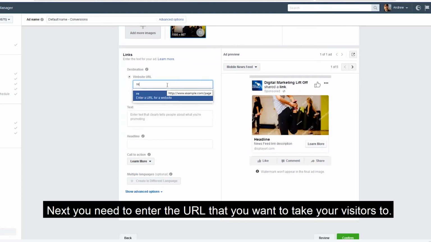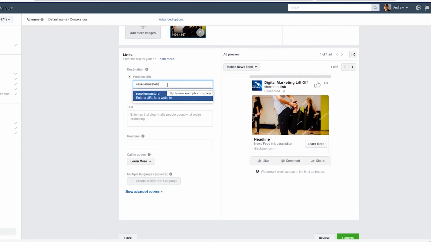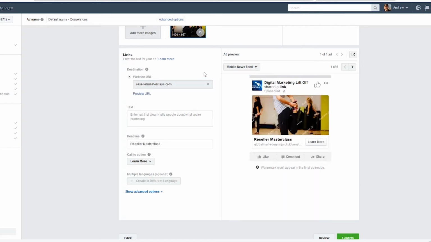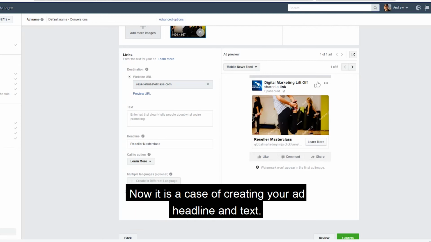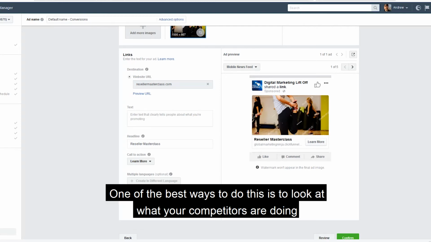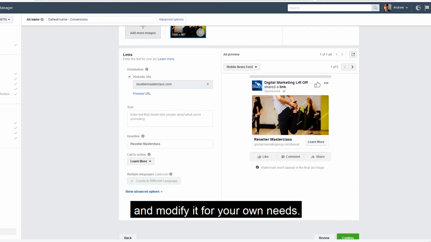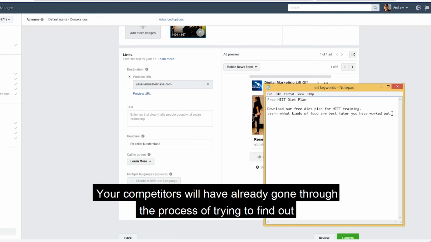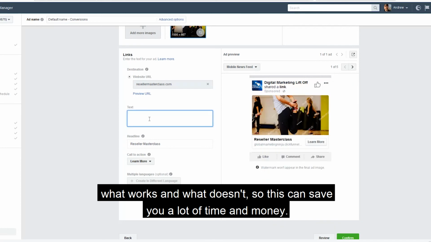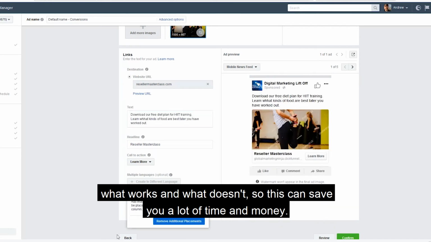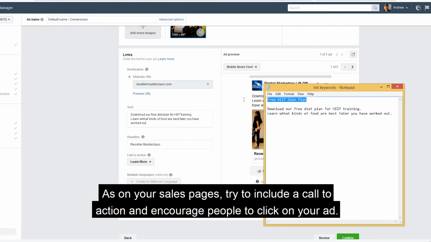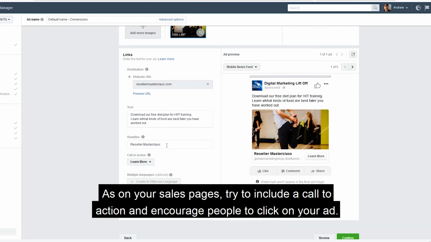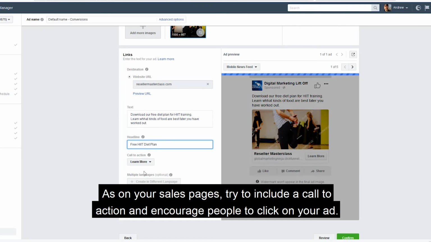Next, you need to enter the URL that you want to take your visitors to. Now it's a case of creating your ad headline and text. One of the best ways to do this is to look at what your competitors are doing and modify it for your own needs. Your competitors will have already gone through the process of trying to find out what works and what doesn't. So this can save you a lot of time and money. As on your sales pages, try to include a call to action and encourage people to click on your ad.